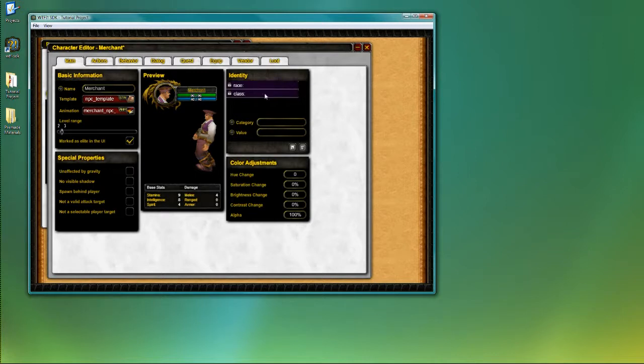So let me quickly also go through the identity panel. Pretty much identical to the one for the playable characters. So in that case, race and class are both standard and fixed, so you have to fill in those two. Redundant, but that's what he is. I guess I can tell it's a vendor.